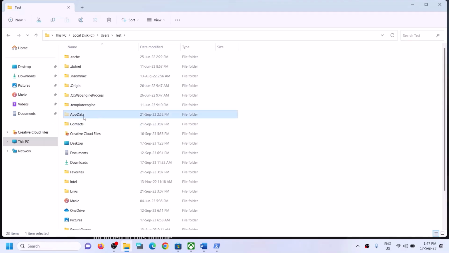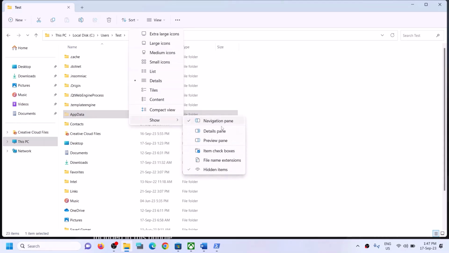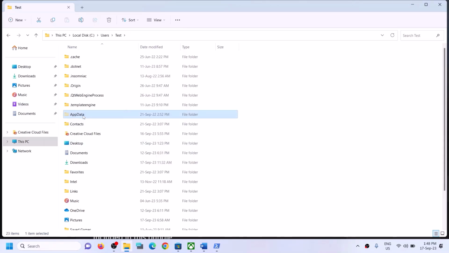Now if you don't see AppData over here, on the top click on View and then select Show and then put a check on the box for Hidden items, and you should be able to see AppData. If you have Windows 10, somewhere over here you will find the View option. Click on View and then somewhere over here you will find the Hidden items box. Put a check on the box and then you should be able to see AppData.